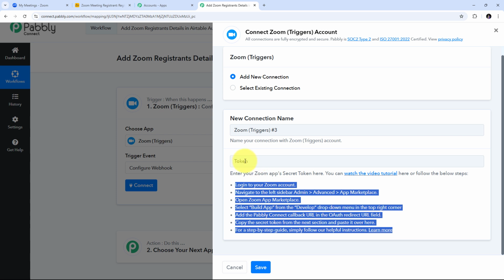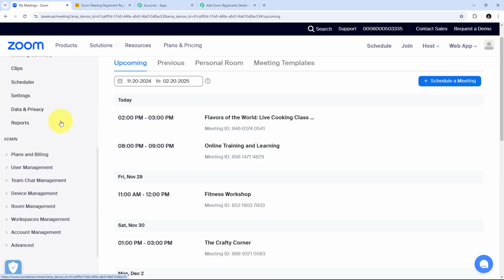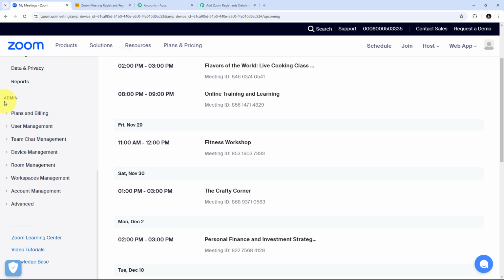first I need to take you to my Zoom account where I need to build a new app so that I can get my token for connecting Zoom with Pabbly Connect. So for this, let me take you to Zoom, and in this I'm going to first scroll down, and here I have this option of admin, and in the admin setting I have this option of advanced. So I'm going to open this tab.